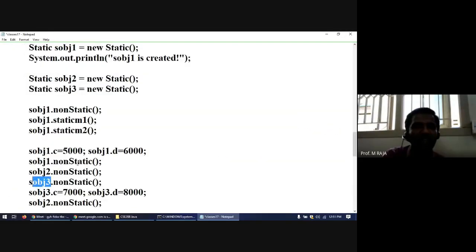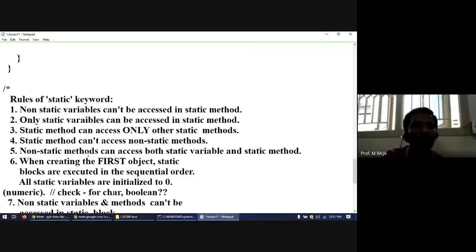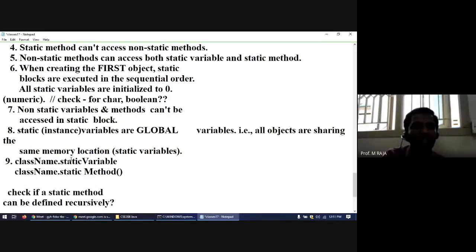The way to access static instance variables or methods is twofold. One, as usual, you can use the object name: object name dot static variable, or object name dot static method. The simplest way to access static members is using the class name dot static variable and class name dot static method.